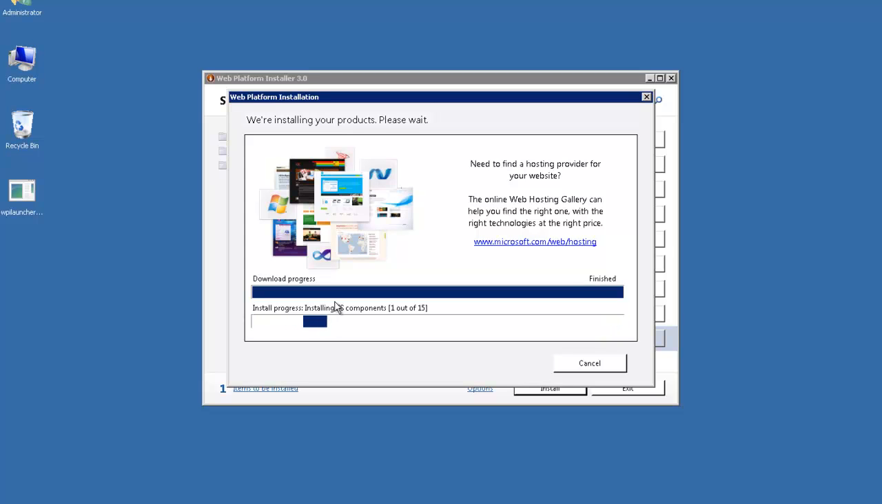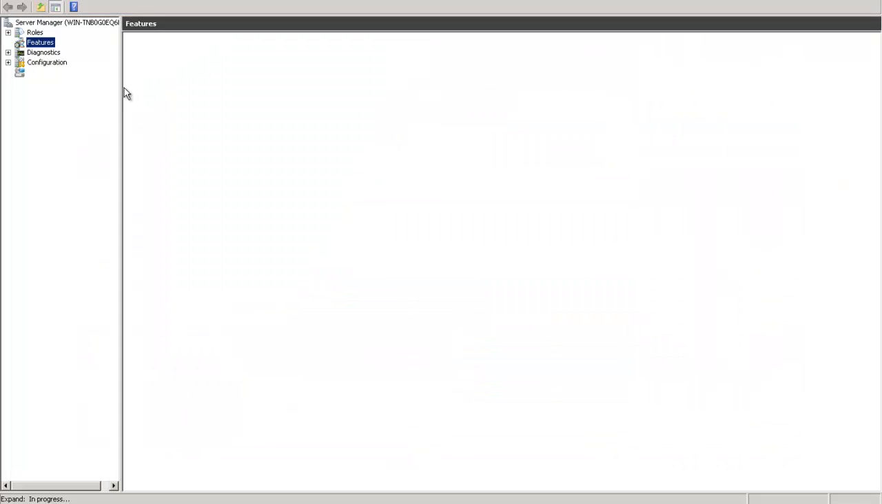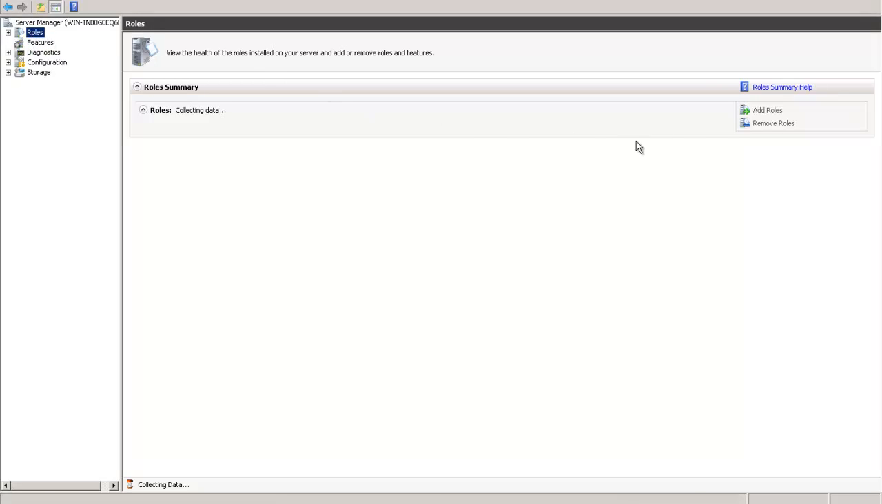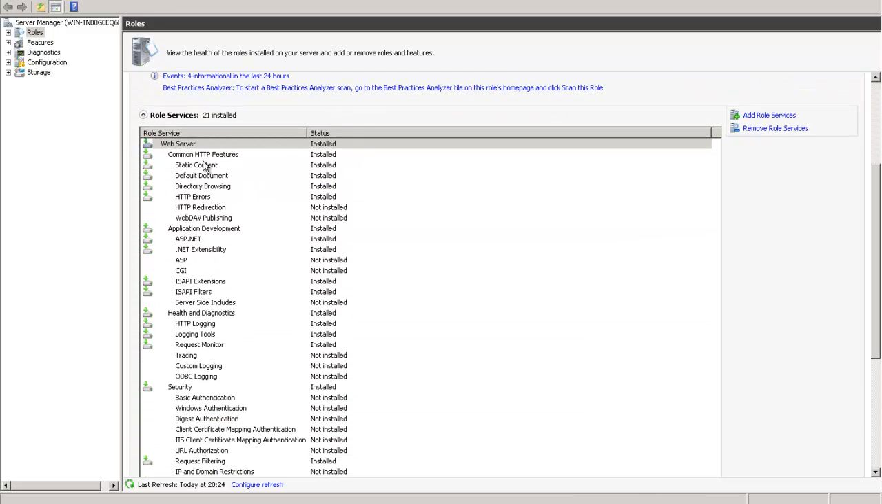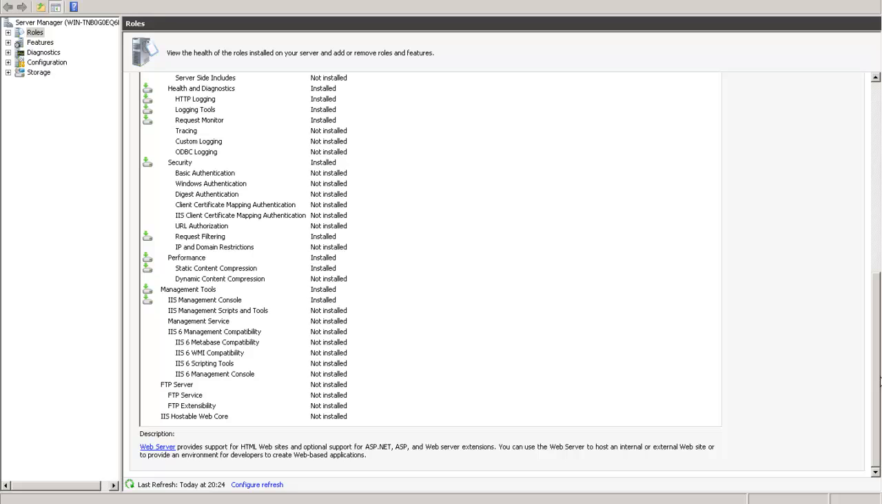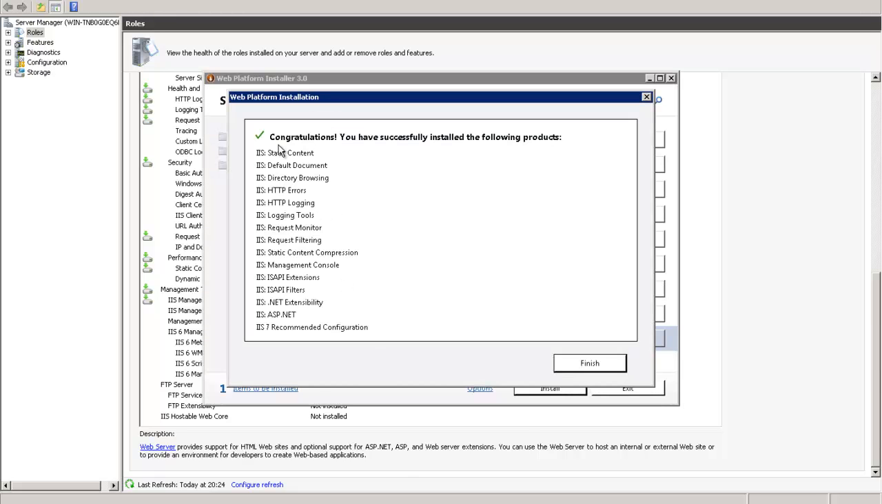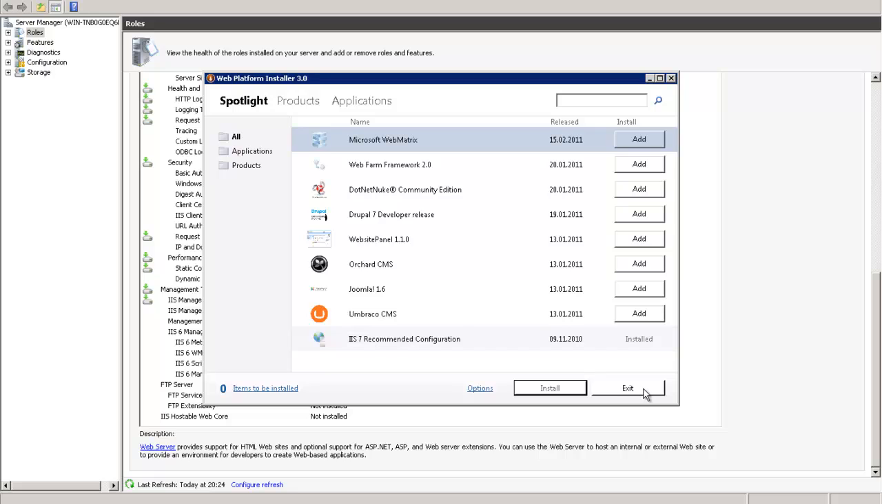Now you see it's installing IIS components. It's 1 out of 15. This is actually another kind of installer. Like to this one, as you see, if you go to manage and then roles and say add roles, you see it's installing right now, like web server common HTTP features. It has installed already. It says congratulations, you have successfully installed the following products. Finish, and I say exit.